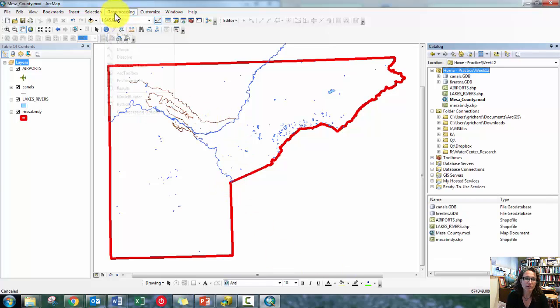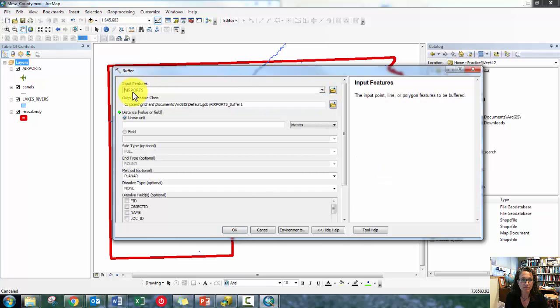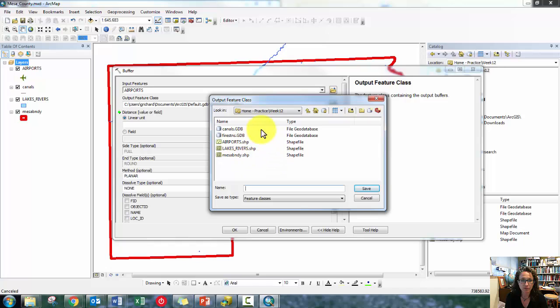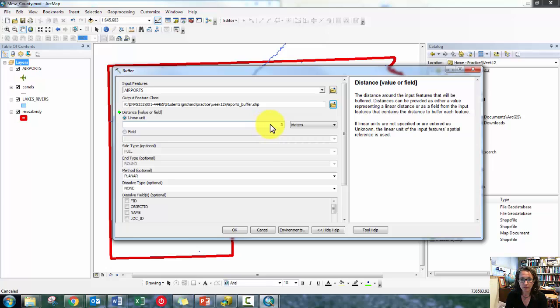All right, so let's do our buffer tool around the airport, our point feature. So we do input airports, and then we're going to navigate to our practice week 12 folder, and we'll call our output feature airports buffer. And let's do 5 miles from the airport. And let's say we're looking for a place to live where we aren't going to have planes flying low over us. We don't want to be near the airport on any of the approaches.